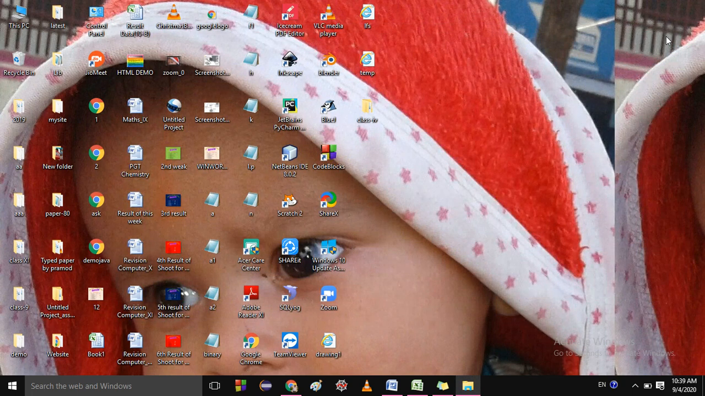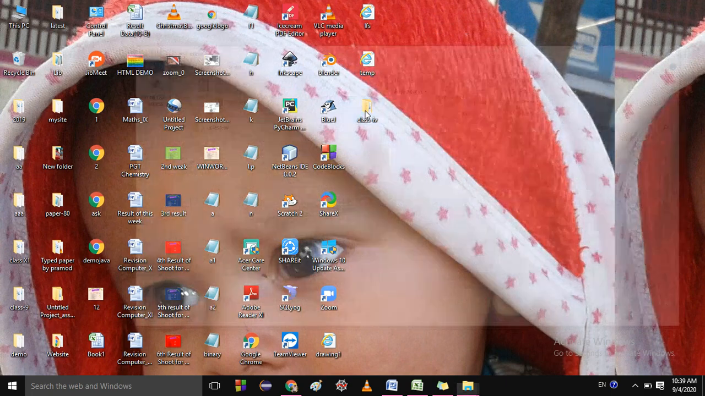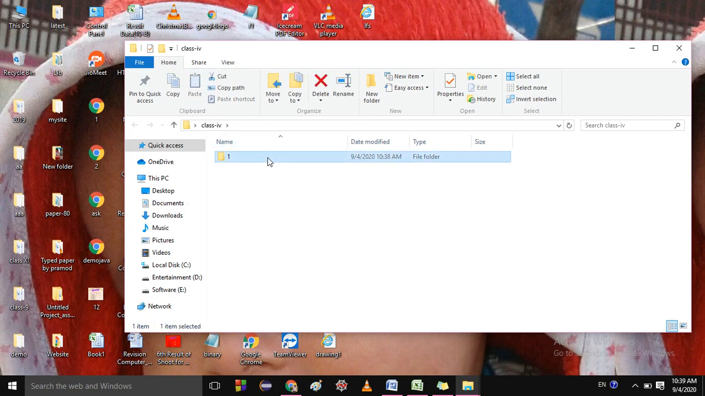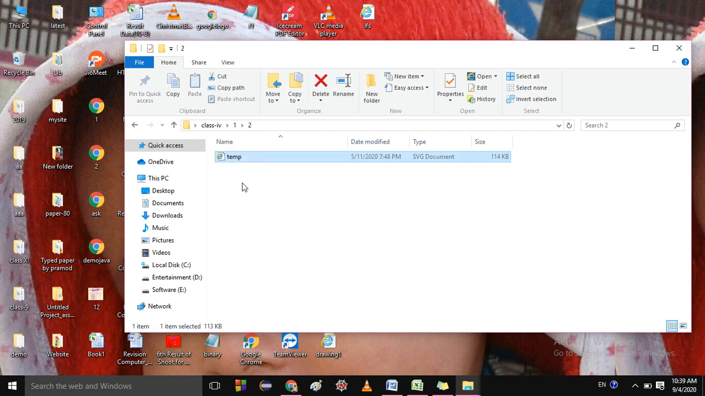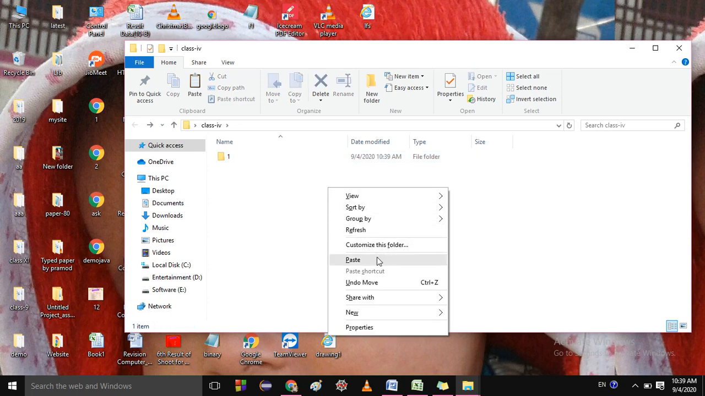So how can you keep your data inside? Suppose I want to keep this temp1, so I will copy it with Control C, or I can cut it with Control X and go here. If I want to save inside 1, I can save like this with Control V. And if I want to save in 2, then I can go inside this. Basically, students, just let me show you. Just click over here and paste it.